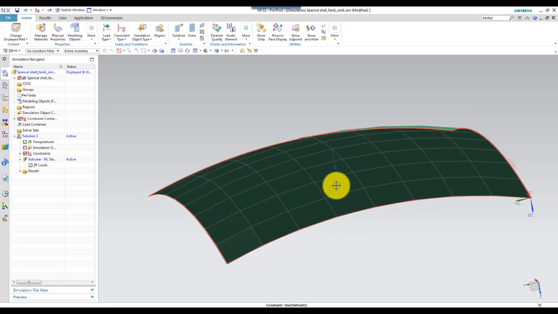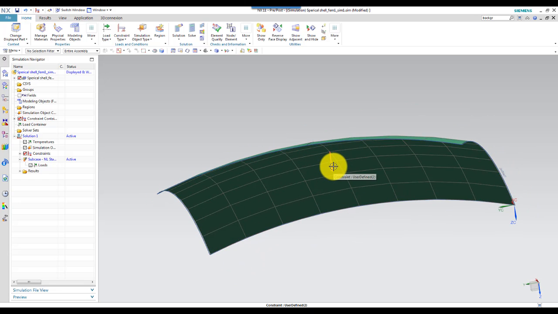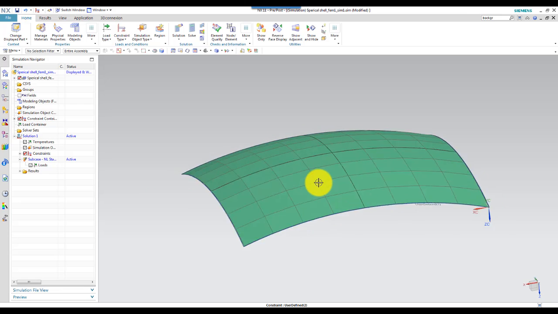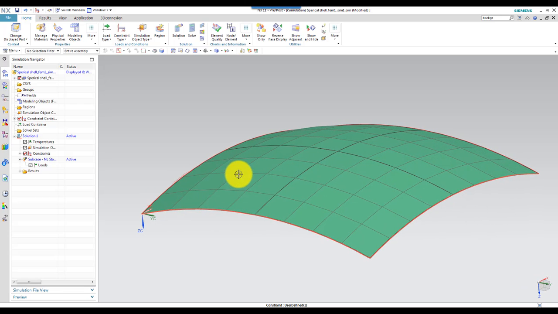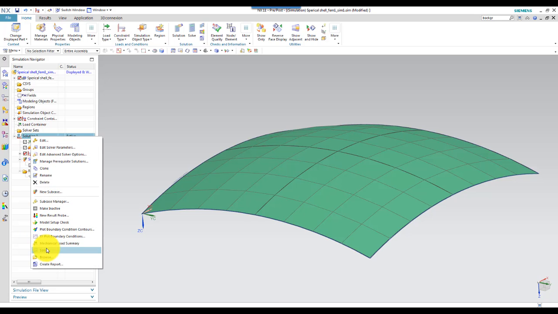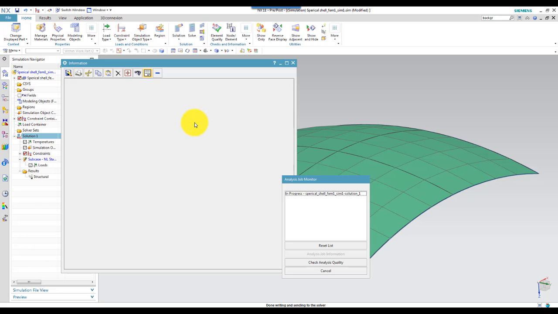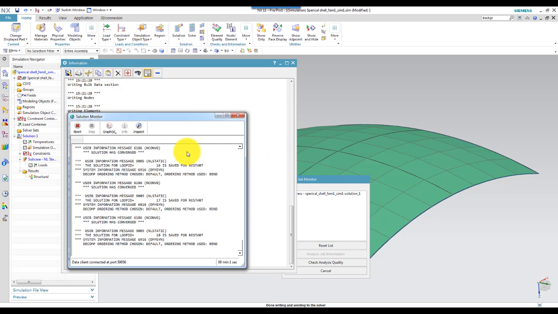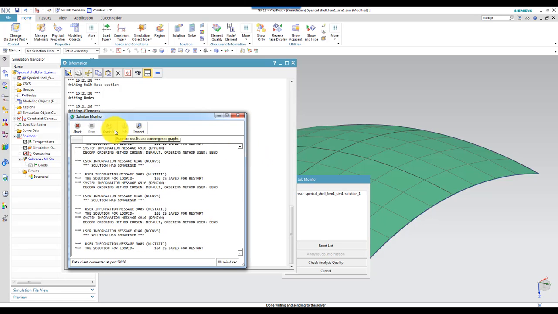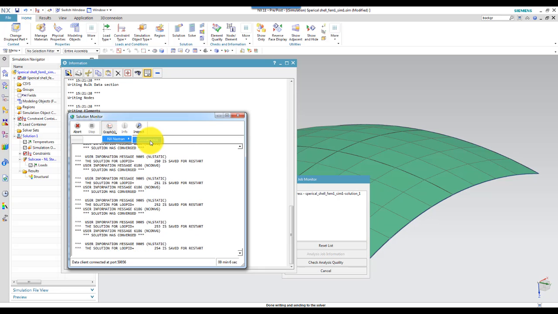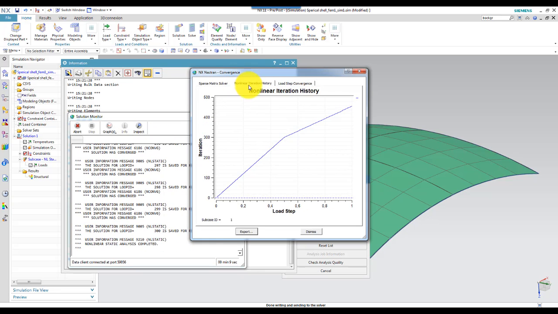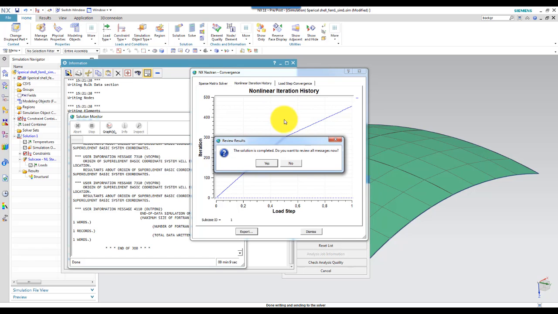So there we are. That's my enforced displacement, and it's hinged along all edges. Then we are ready to run. I have some old results which I delete, but then I choose solution 1 and I press solve. And it performs a solution setup check, and it also displays the graphs, the iteration history, and the load convergence. And well, it's ready.